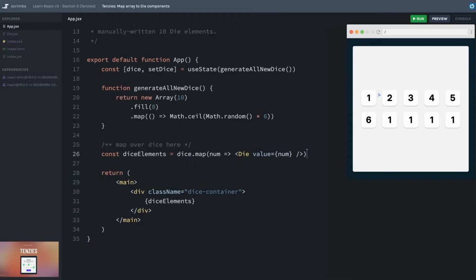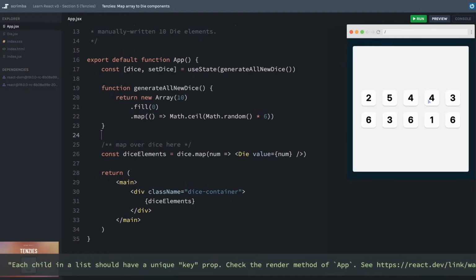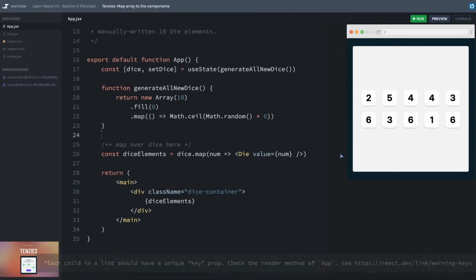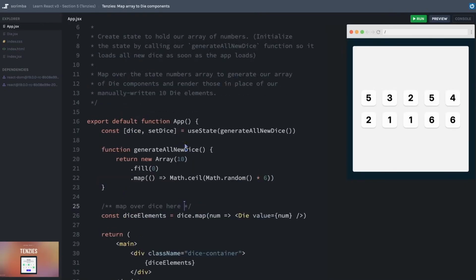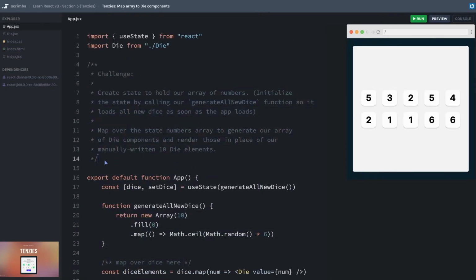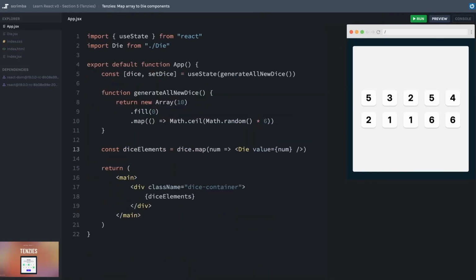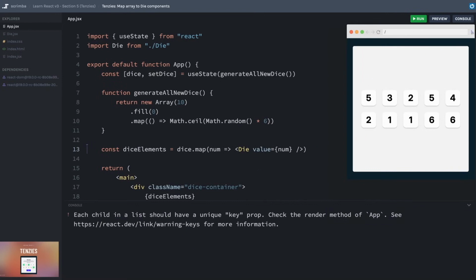So this is where we can see if it works. The dice on the page currently read 1, 2, 3, 4, 5, 6, and then 4 ones. If I hit save, it looks like we get a bunch of random numbers. Let's hit save again, and awesome, this is working great. Let's clean up some of our comments here just to keep things clean. And as I mentioned, we got this warning that says we need a unique key prop, and we'll be fixing this in the future when we change our array from being an array of just plain numbers into an array of objects. But that isn't quite what we're going to be working on next.